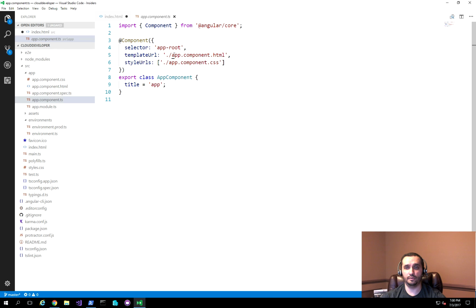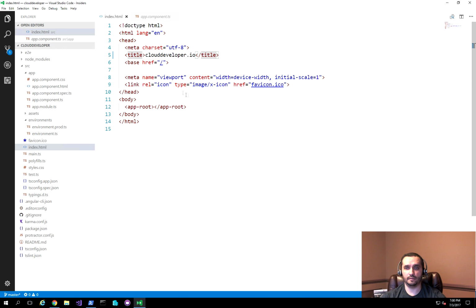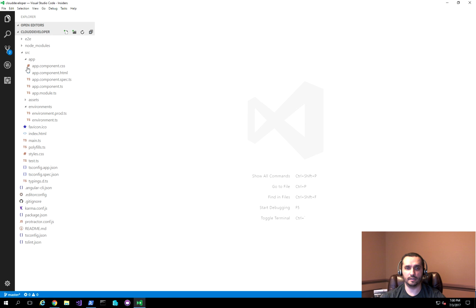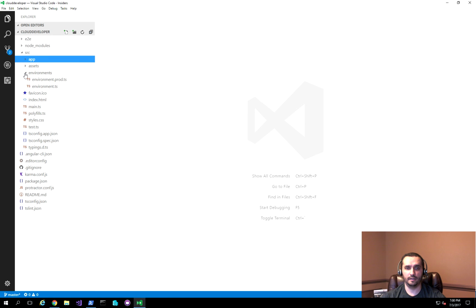It knows to use this HTML and CSS to actually load for that part of your application, and it will actually display that information on the screen. So I'll go ahead and actually save this since I made a change to the title here. And let's go ahead and close this and go to the next file. So the next file is the main TS.